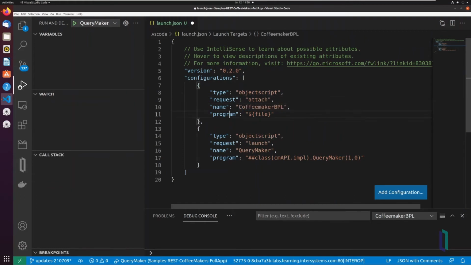Instead of the program attribute, add the process ID attribute, since you are attaching to an existing process with a known ID. Rather than specifying an actual ID, set the value of process ID to $:command:pick_process:, and save the file. When you initiate the debug session, you will be prompted to pick a process by ID.